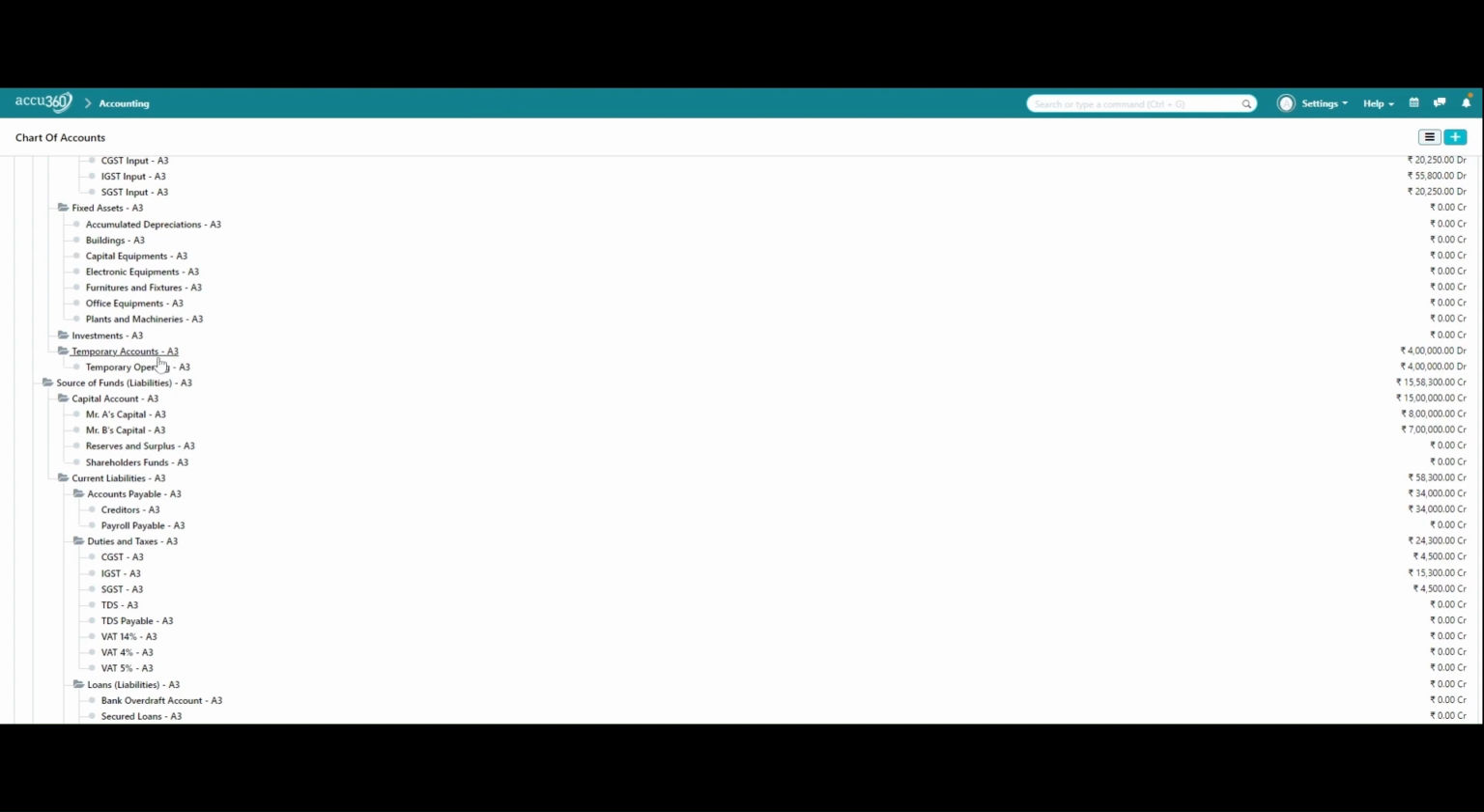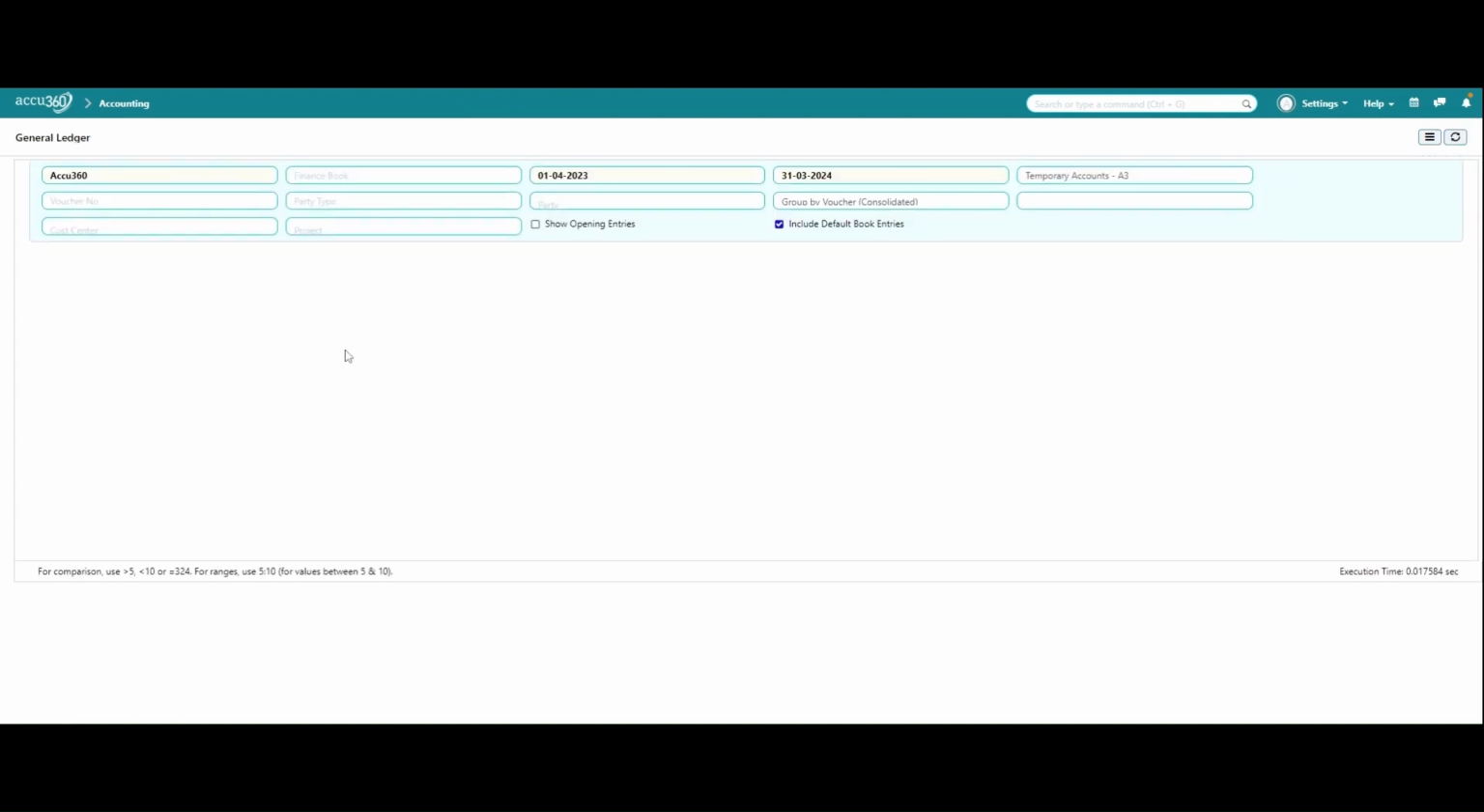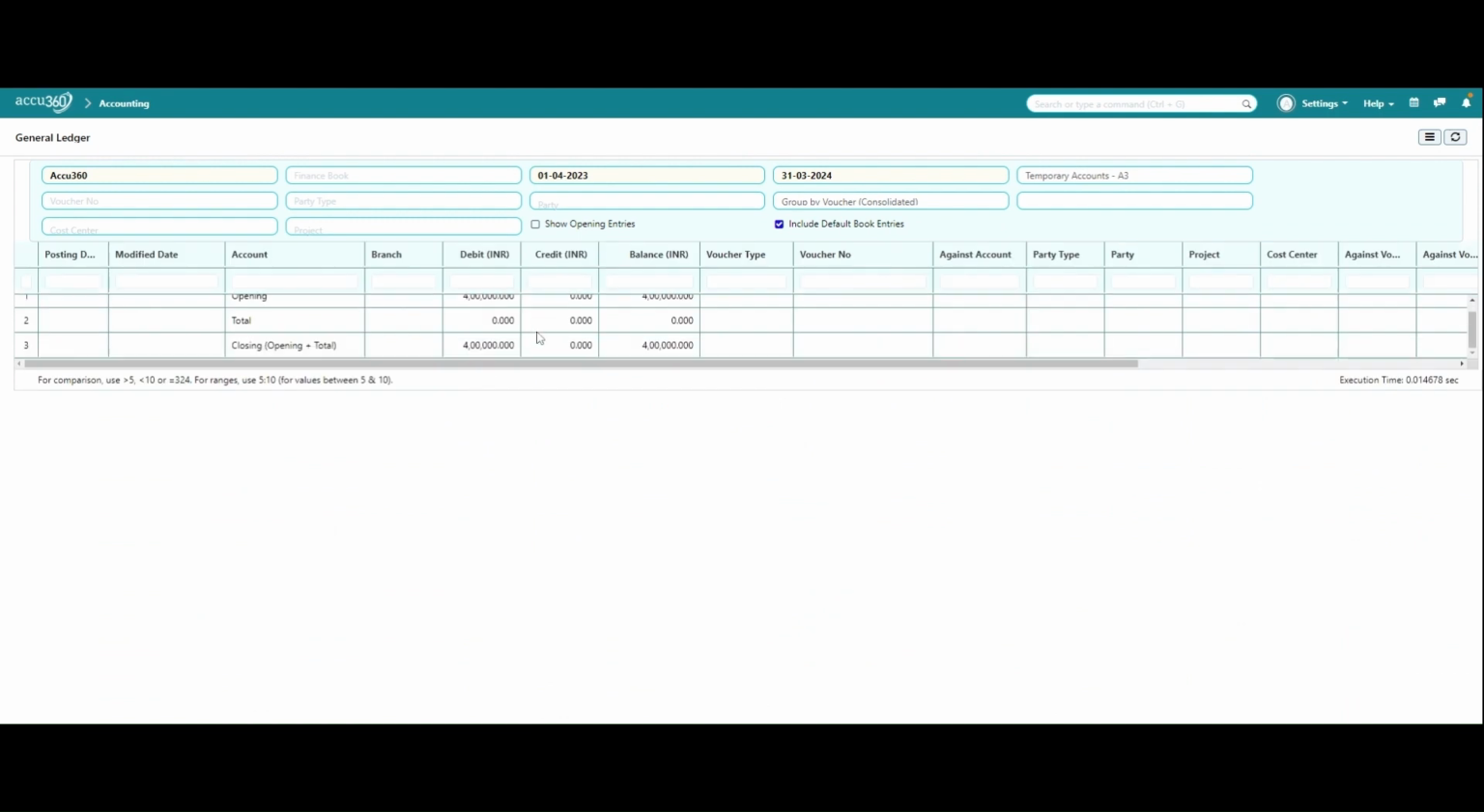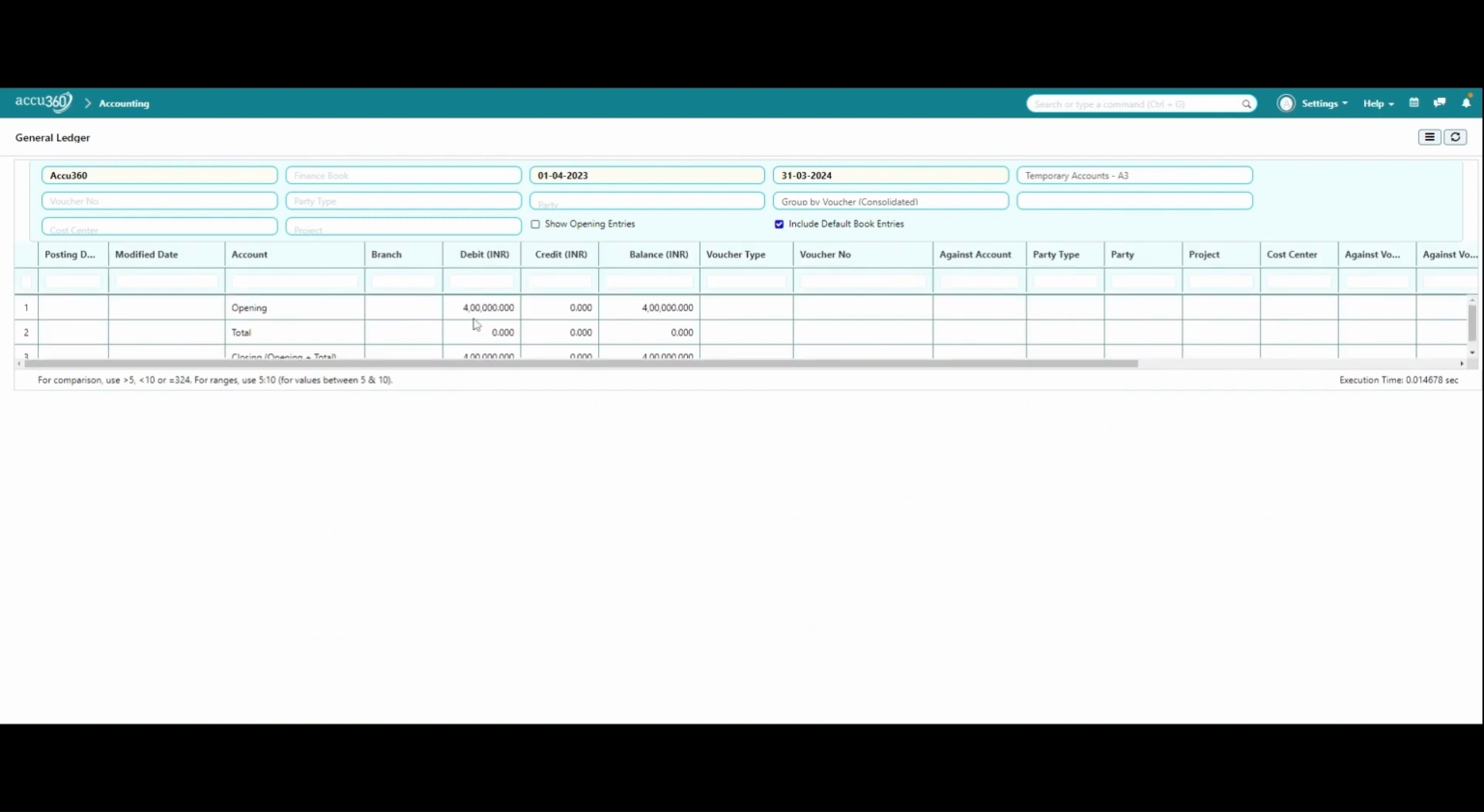Now let's open the ledger of the temporary account here, and we can see that the temporary account is showing a balance of 4 lakh rupees. Okay, please note that the temporary opening account is a temporary account and its balance should reflect 0 to verify the correctness of all the opening balances entered. Okay, so now let's pass the other entries as well.